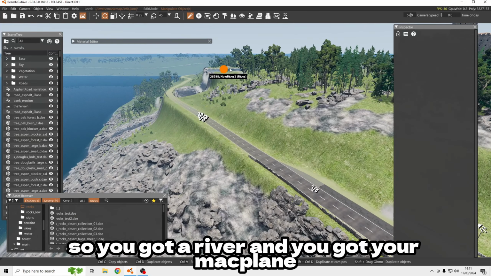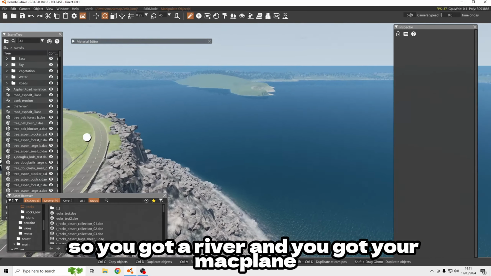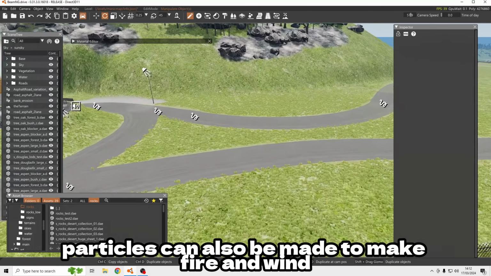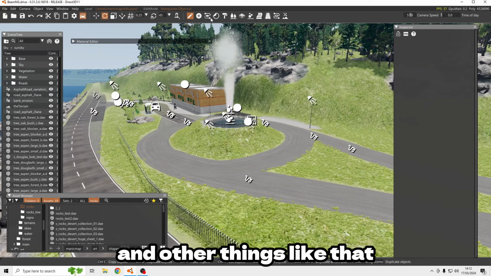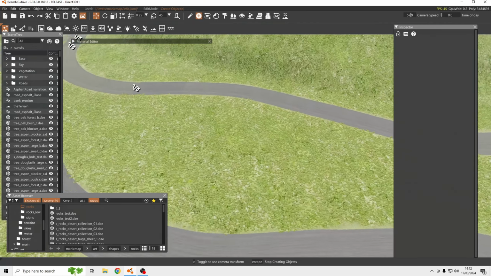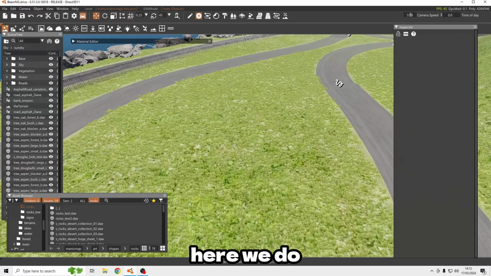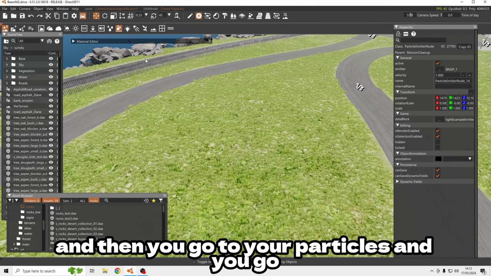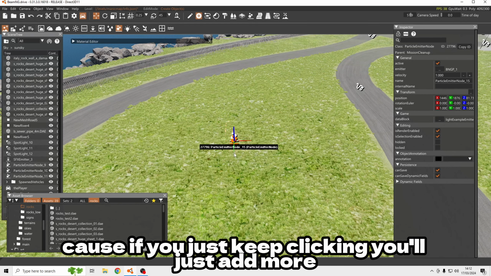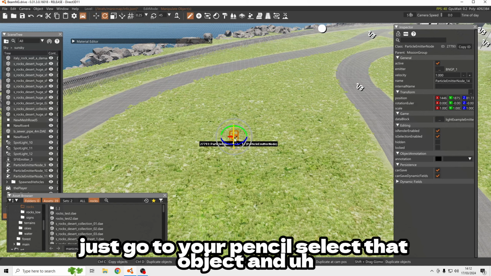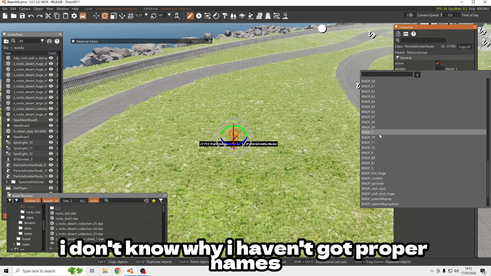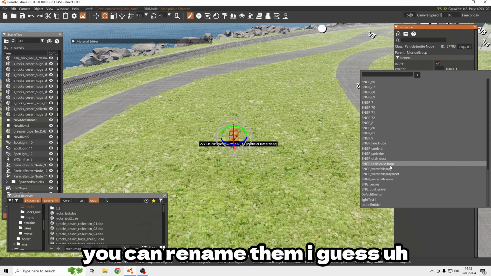So, yeah, you've got your river, and you've got your main plane, and now you've got your particles. Particles can also be made to make fire and wind and other things like that. Basically, you'll click on this create object. Let's go somewhere over here. Here we do. And then you go to your particles, and you click that in. Now, you're wondering how to re-click, because if you just keep clicking, you'll just add more. Just go to your pencil, select that object, and you can choose a hell of a lot of random particles here. I don't know why they haven't got proper names. You can rename them, I guess.